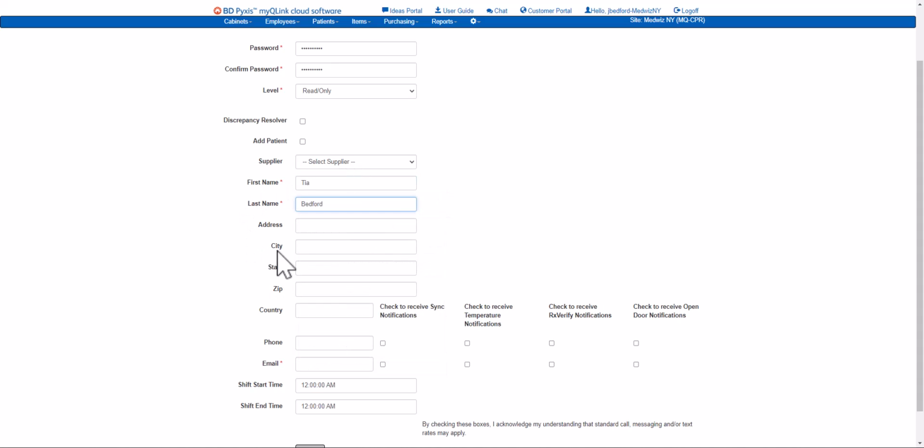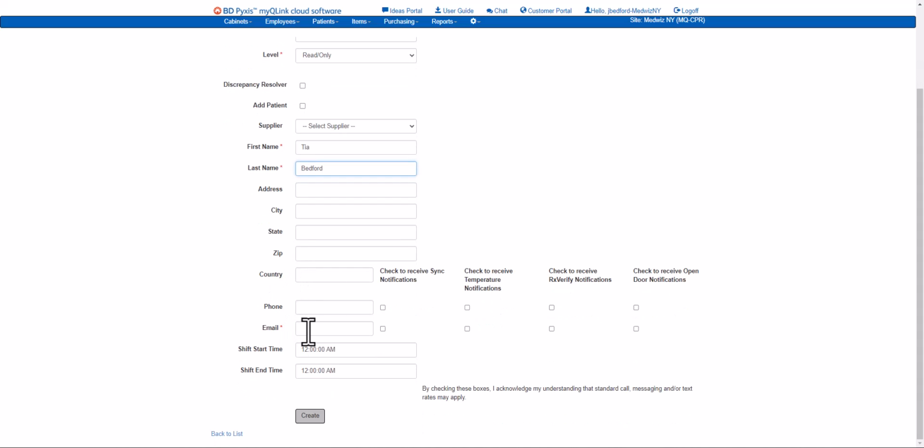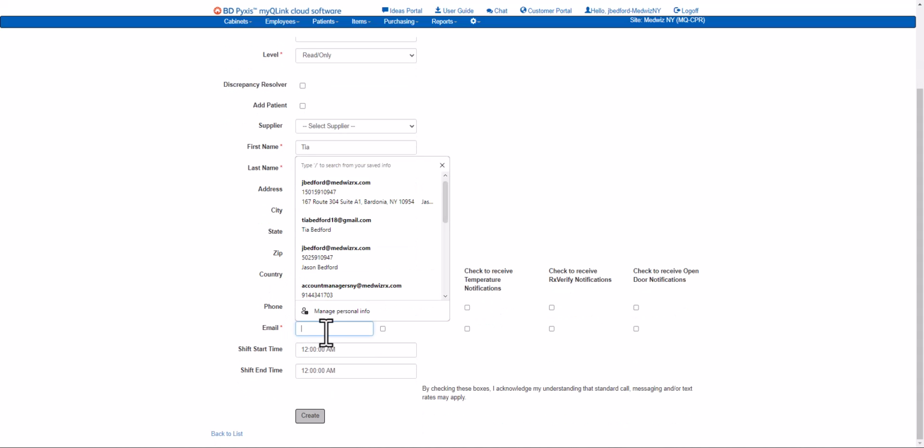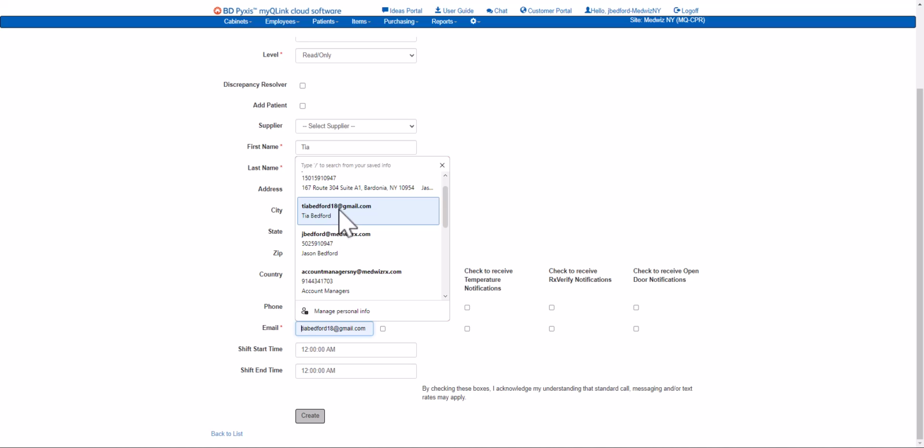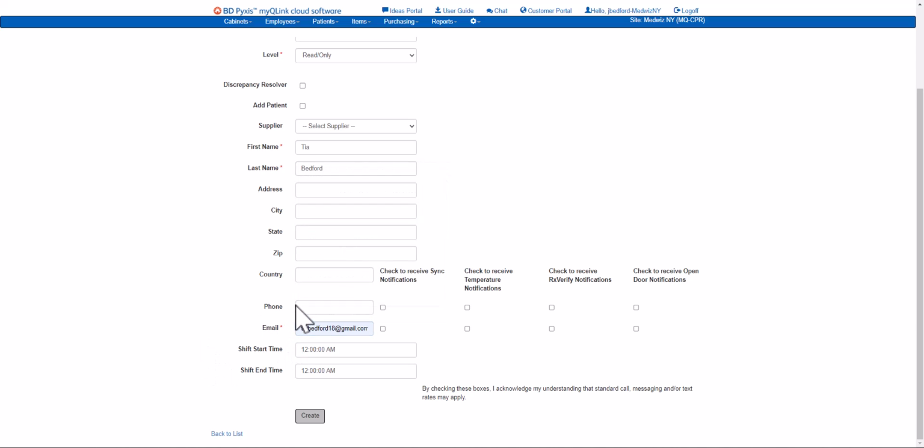First and last name. We don't need any address or anything like that. This, you would just put in their email here. Phone number, if they wanted to get a text message, then you would put their phone number in here, their mobile phone. And then you would check to receive sync notifications. So either email or phone or both. And then you would just click create.